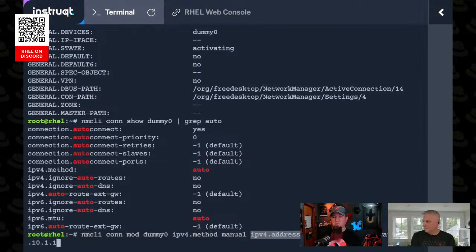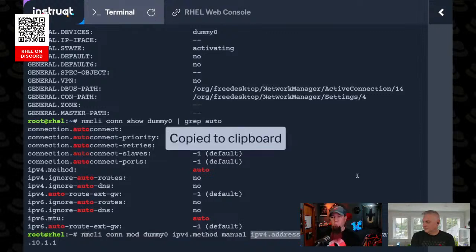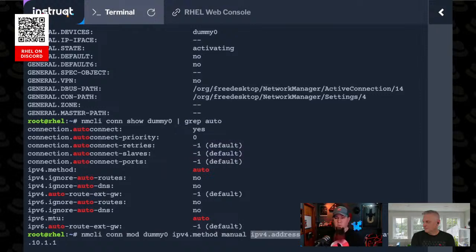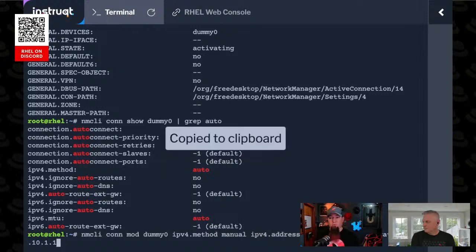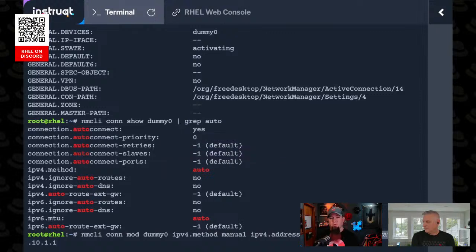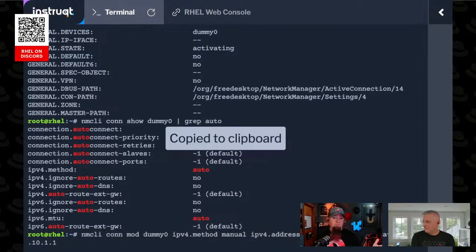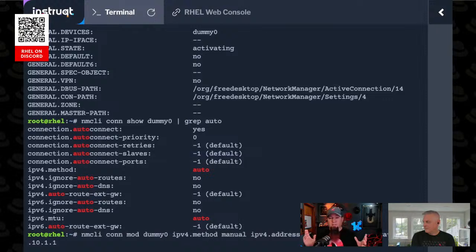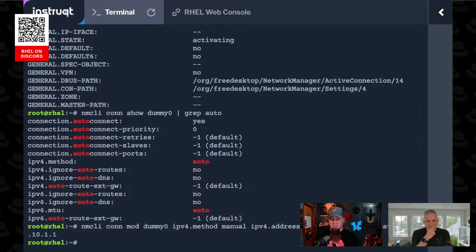IPv4 address is, of course, I just made up a non-routable 10 dot whatever address. The /24 defines, of course, the prefix, which will tell it what its net mask is going to be. IPv4 gateway, that tells it how to route its traffic, right? So if you were setting up the primary interface on this machine, you'd have to give it a gateway. Otherwise, your machine wouldn't be able to reach anything else. So we're going to hit enter, and you can see it doesn't really tell us much.